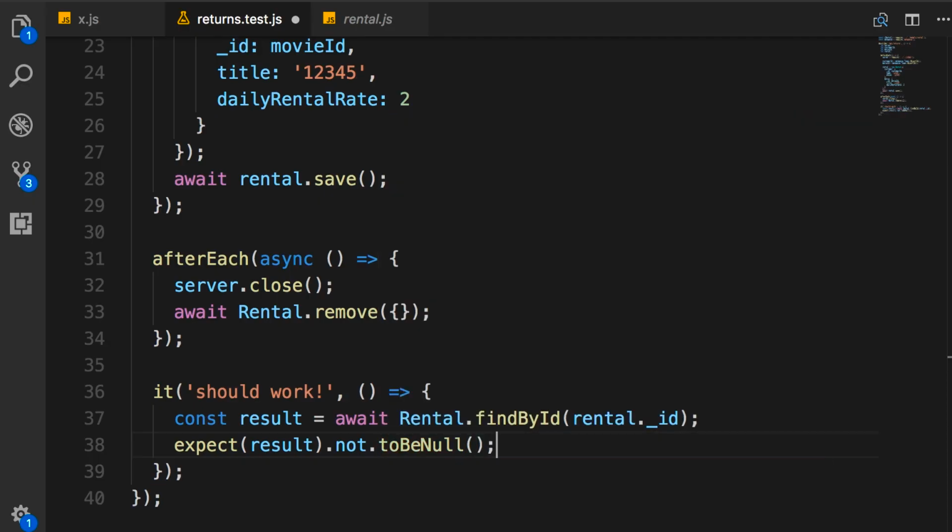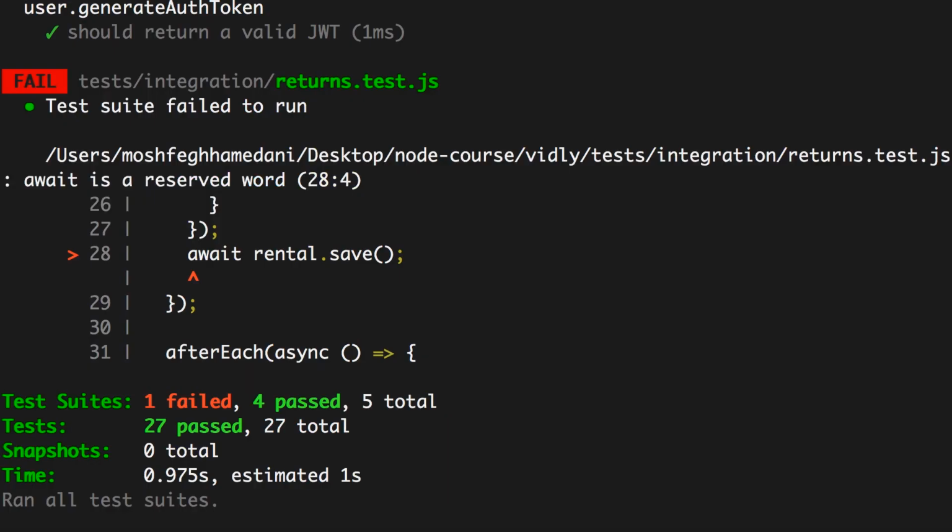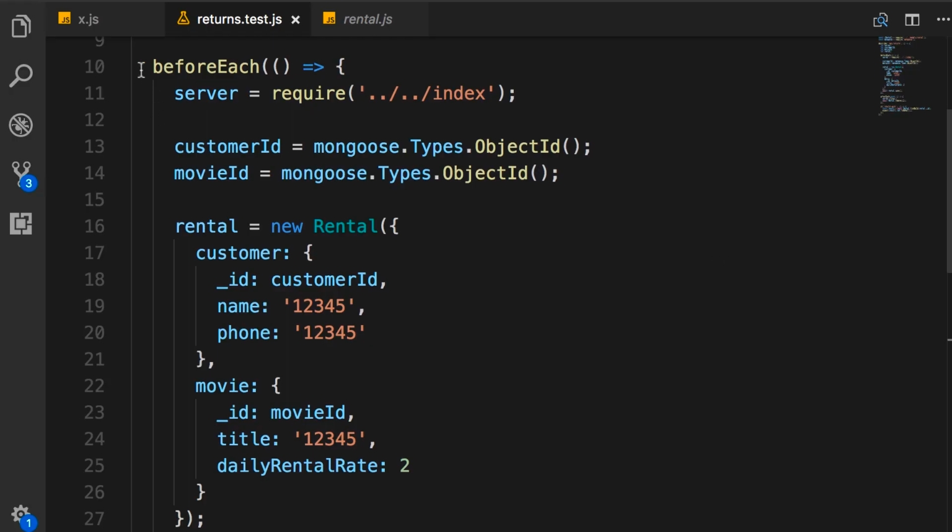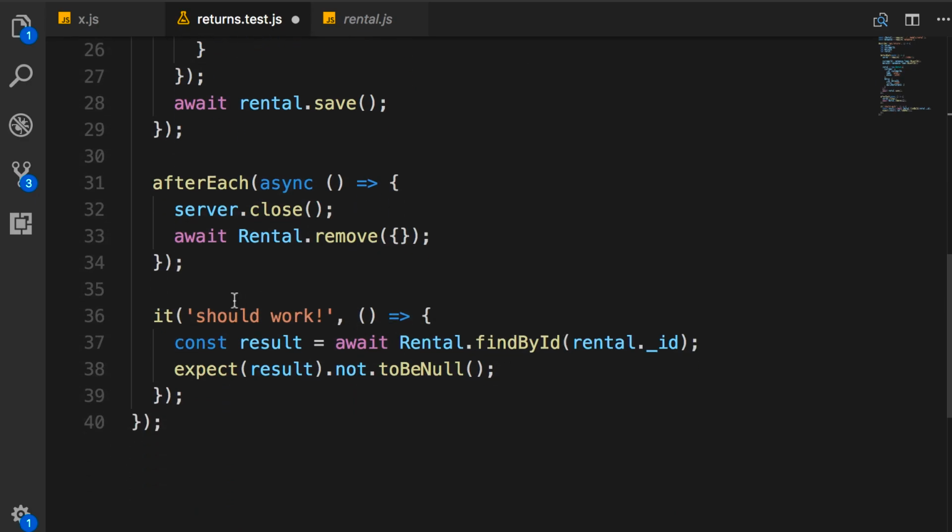Let's see if this test passes. So save, back in the terminal. Okay, we got an error. Await is a reserved word. Because here I used await, but I forgot to define our function as async. So here, when defining this before each function, we need to apply the async modifier. The same applies to our test function. This should also be async.